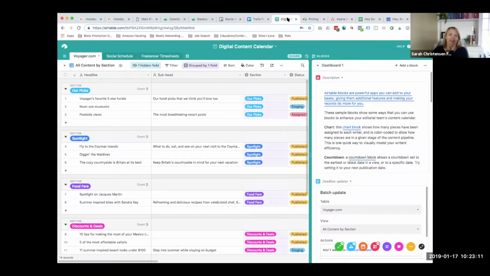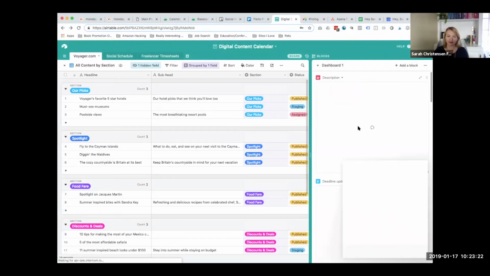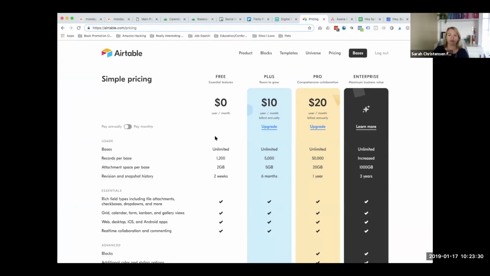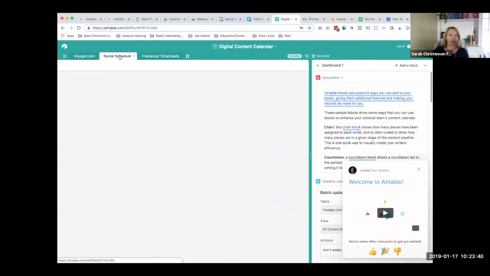Okay, so this one is, let's see, Airtable. Has anyone else seen a lot of advertisements for Airtable? I get served ads for Airtable quite often, so I wanted to check it out. It's a free first plan, and then it's $10 a month after that. And it does a lot of the same things that these other programs do.